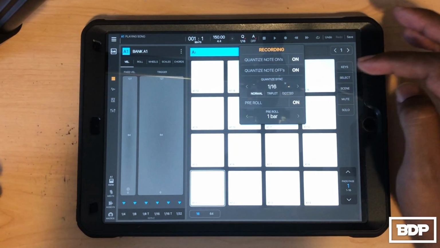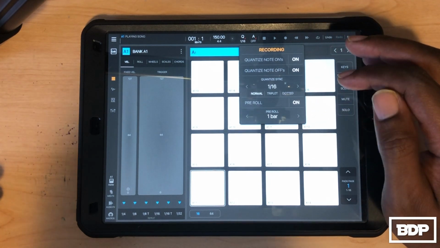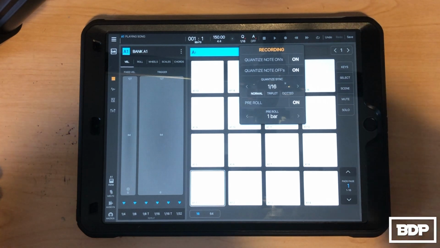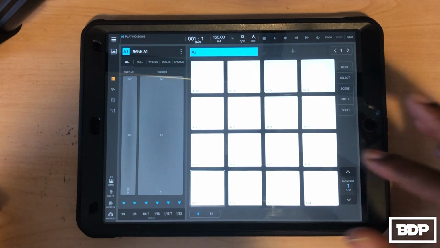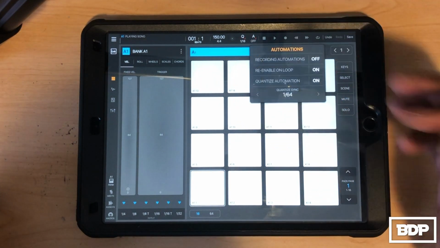I have my pre-roll, which is on. My pre-roll is 1 bar. That's basically the count in before you start a beat. So it'd be like 1, 2, 3, boom, and then you start making your beat. So that's your pre-roll. Okay, right here we have automations.